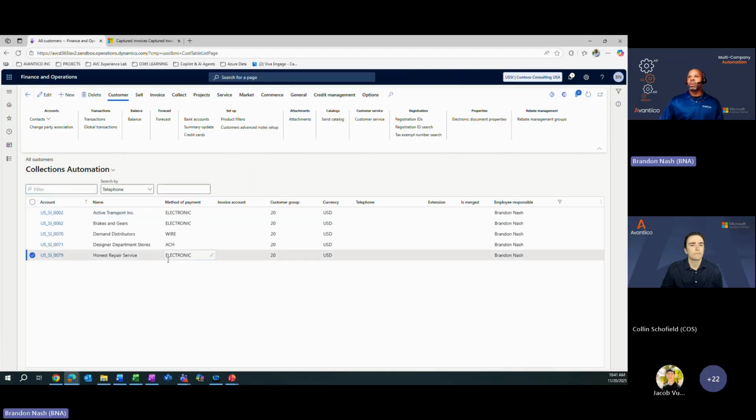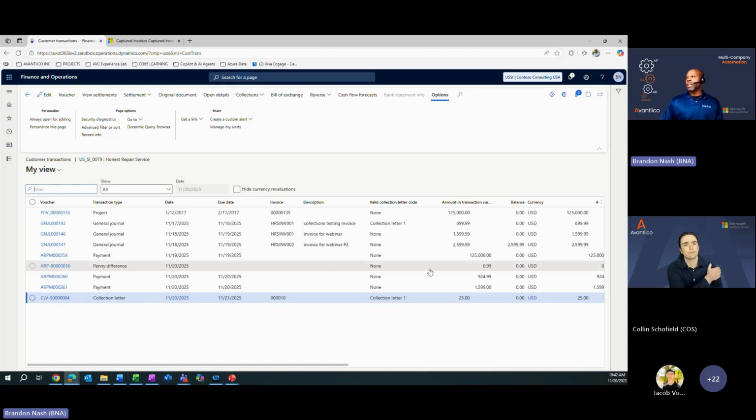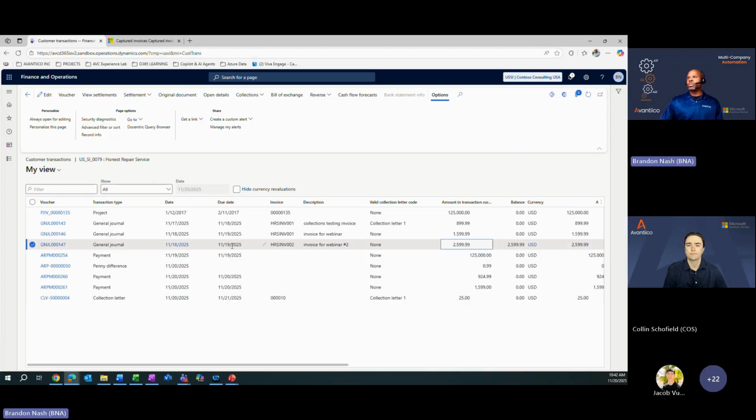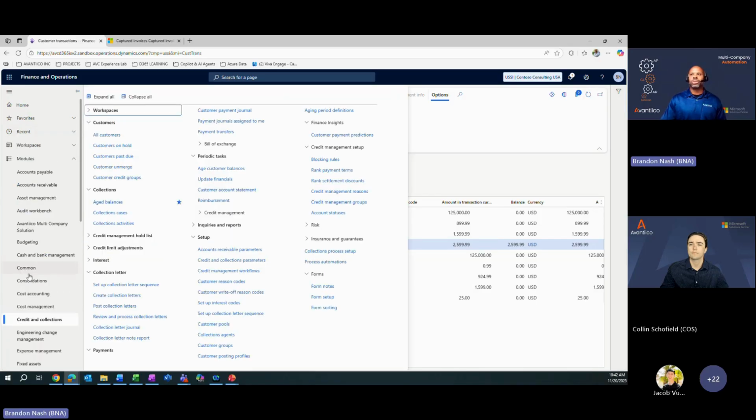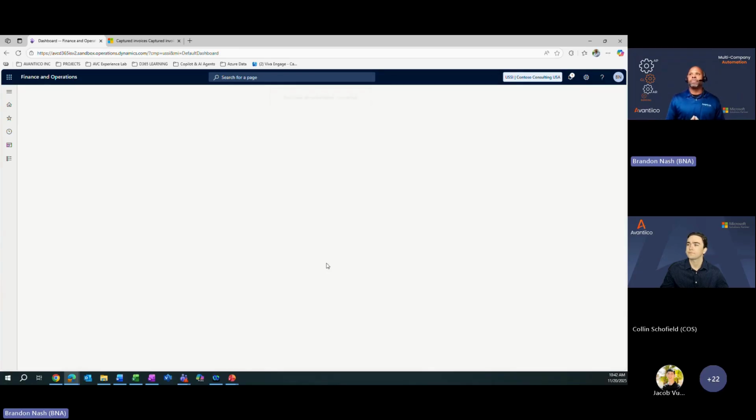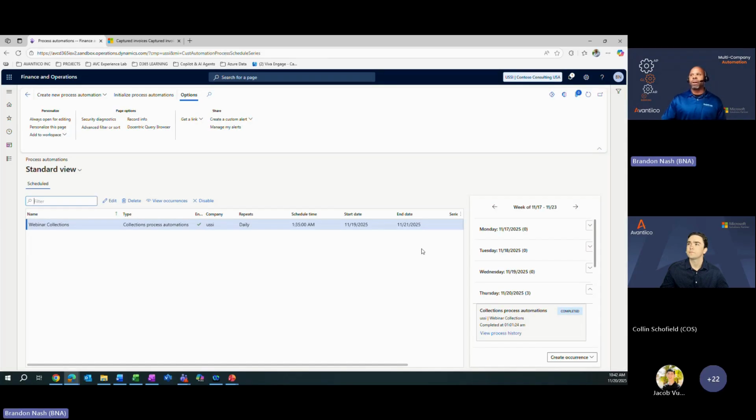So the customer I'm going to be working with is Honest Repair Service. If I go to their transactions, they have an invoice that was due yesterday for $2,599.99. So basically what I want to do is have my collections process automation function trigger to look at this a day after the invoice is due. Part of the demonstration purposes when it comes to the collections process automation is that it has to happen on the day of.